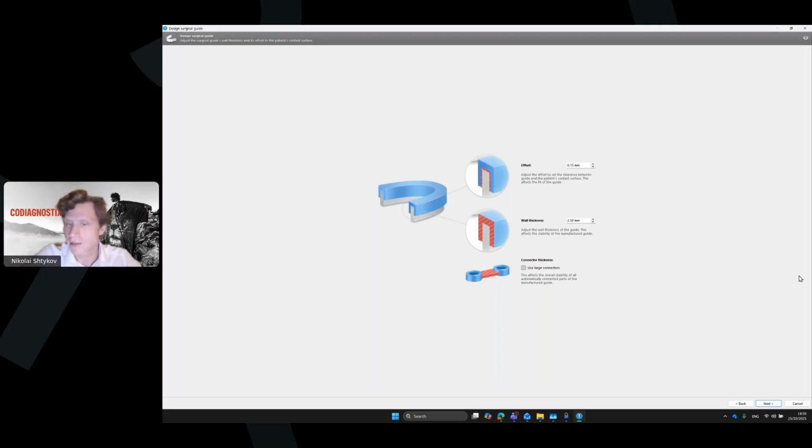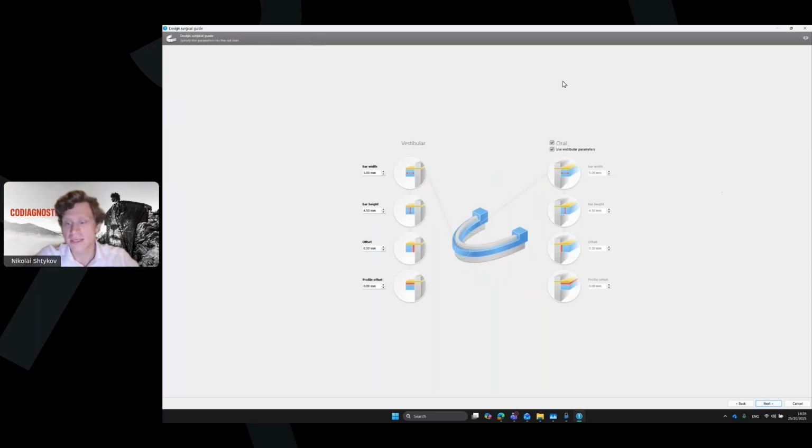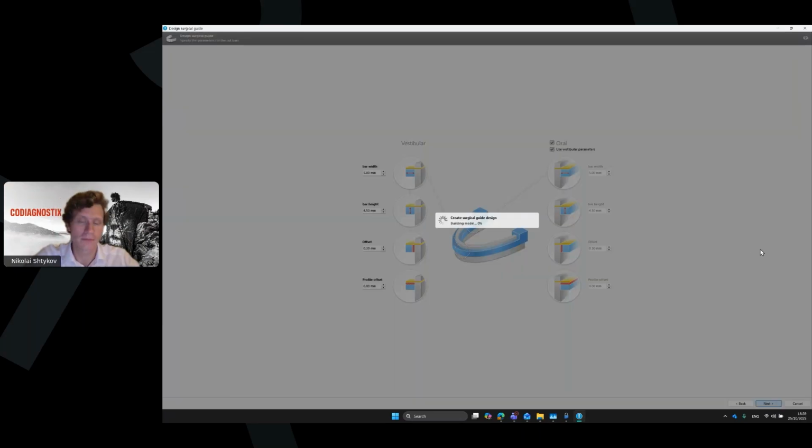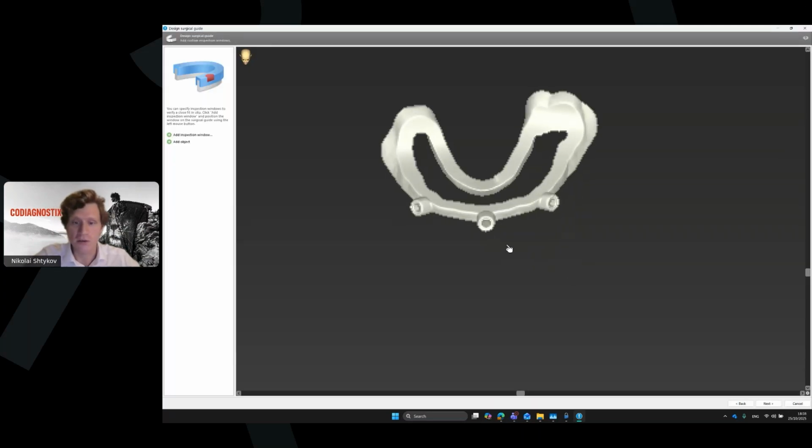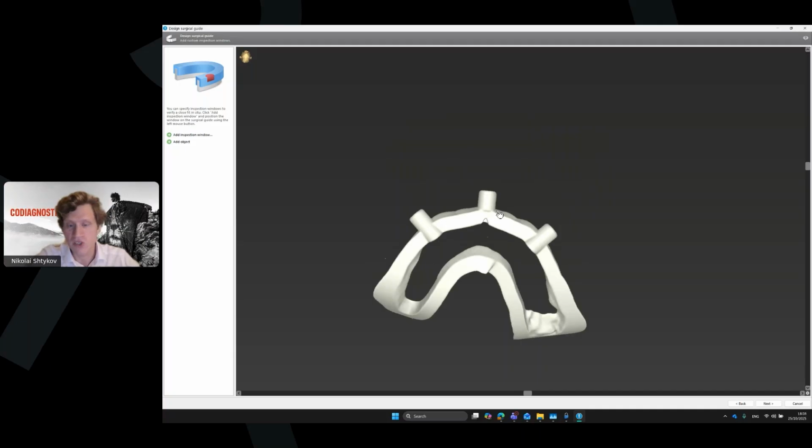So offset, then I will not use the large connectors, the wall thickness, okay, we'll leave it unchanged. And here the settings are the same. And let's see the result. So, and now here is the result. And that was the reason why I extended these sleeves.